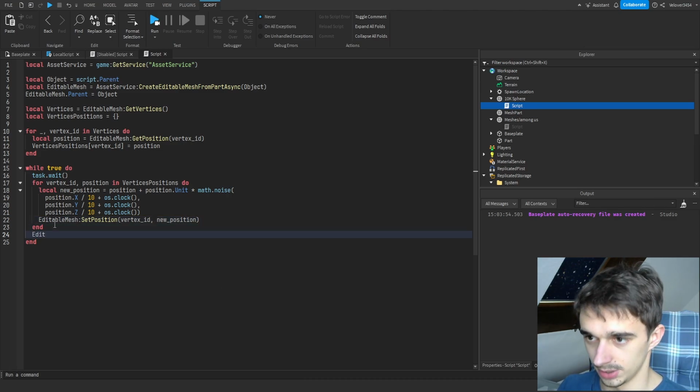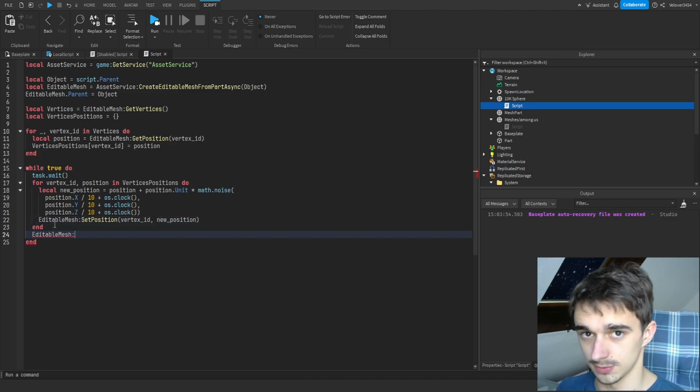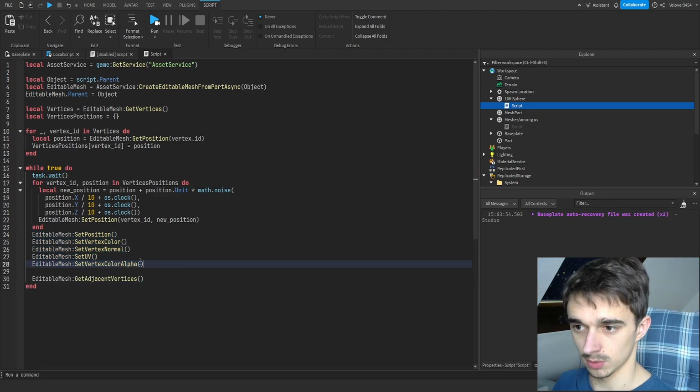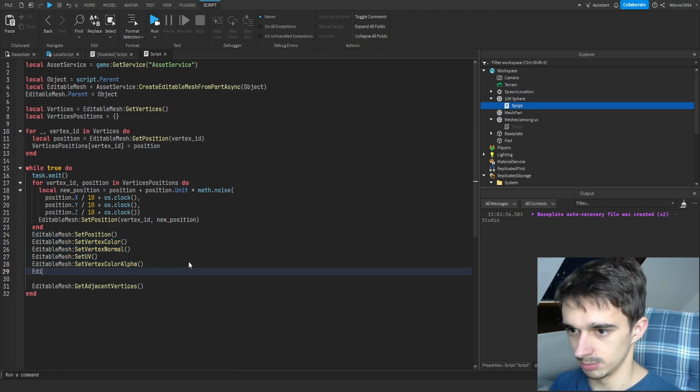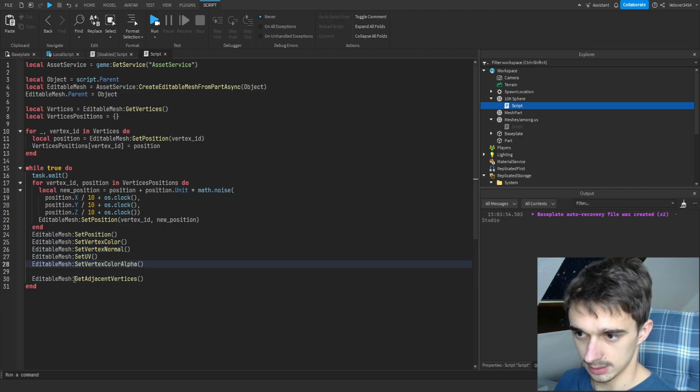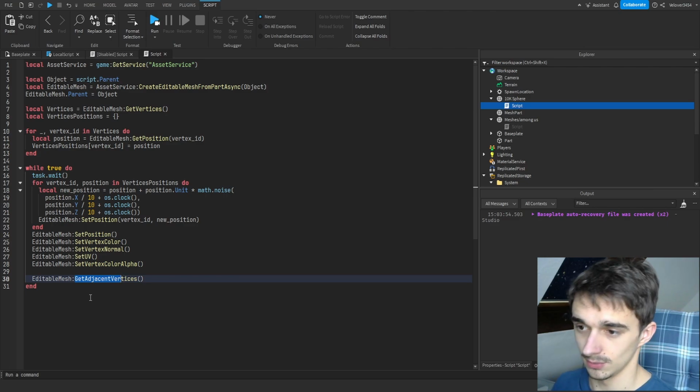So as well, right now, there's a lot of options for vertices. Let me write all of them. For each set function from here, there's an analog with get. We have set position, so we have EditableMesh get position. For each of those functions, there's a get function as well. And what we can do, we can get adjacent vertices. That means we get the vertices connected to that vertex by triangle.